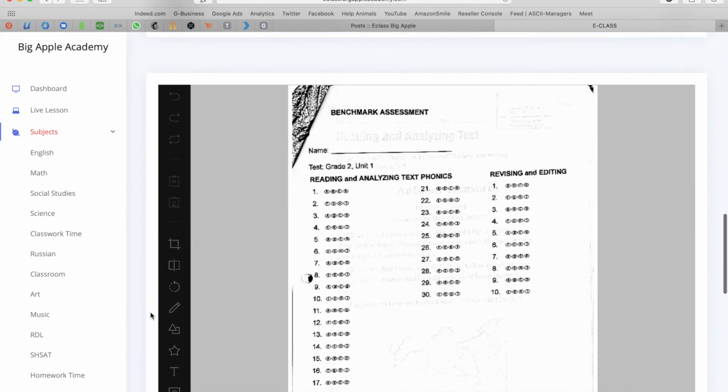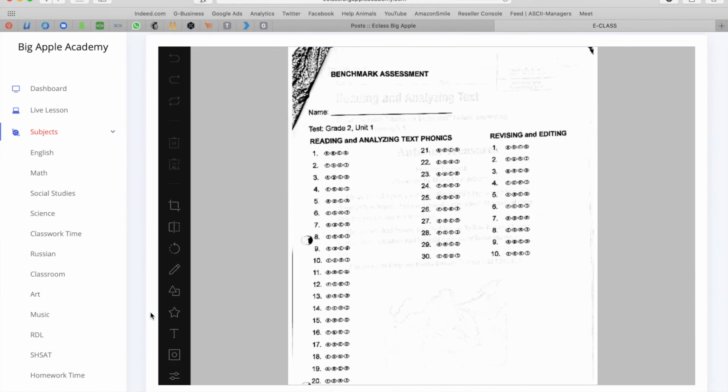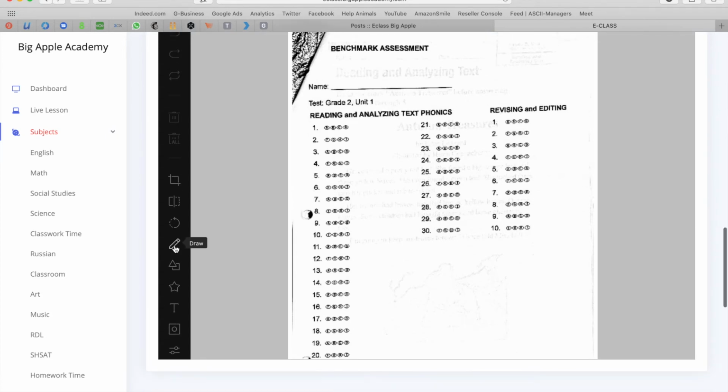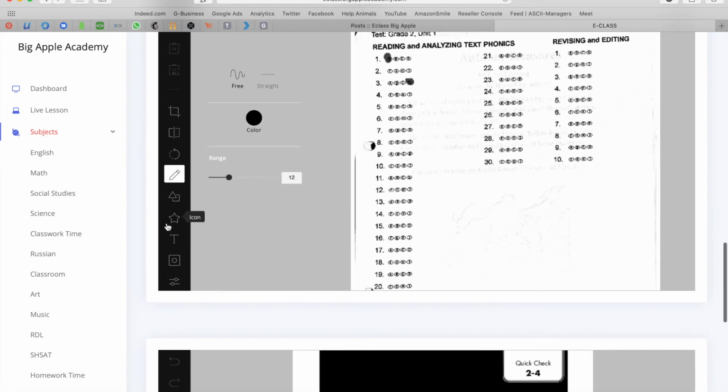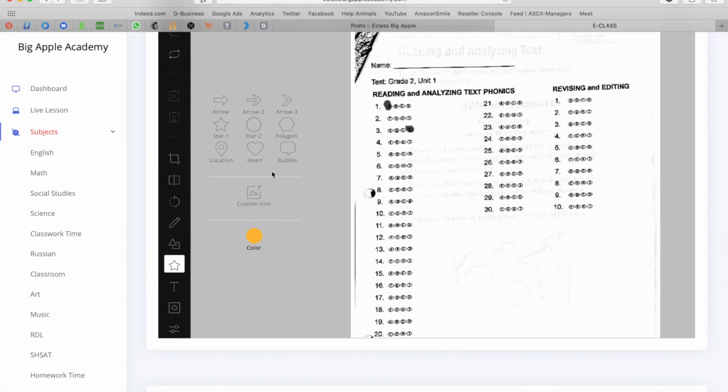Moving on to the next page right here, this is something that could be useful during test time. Kids could simply use the draw function to choose their answers. Could also use icons like stars, hearts, and arrows, as well as basic shapes. They all work the same way. You choose your icon, change your color, and you're set.